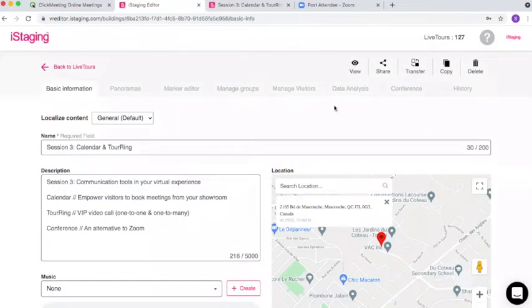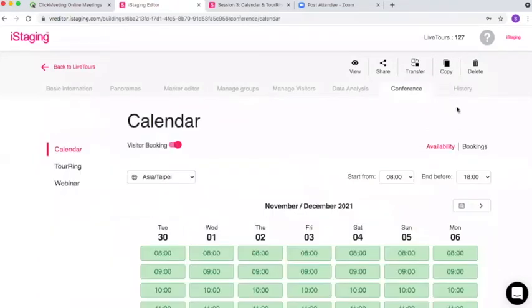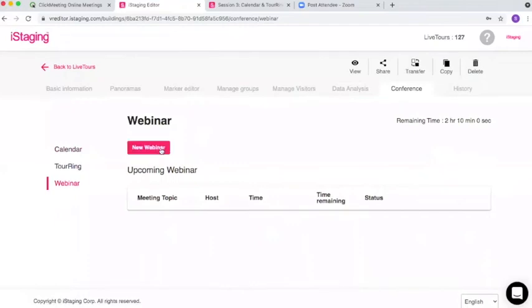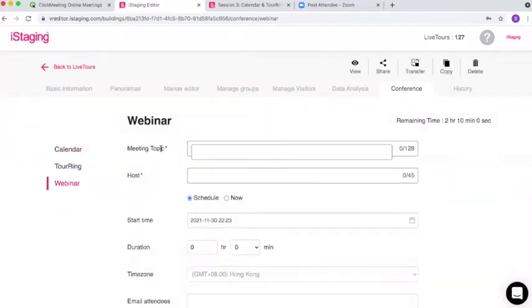Okay, good. Now the third thing that I want to talk about today is the conference tool, which is basically an alternative to Zoom or Teams that we've also got within our software, within our platform. And we go back to conference, the conference tab, click on webinar, and we can create a new webinar here. So I'll just go session 3, host, that's me.